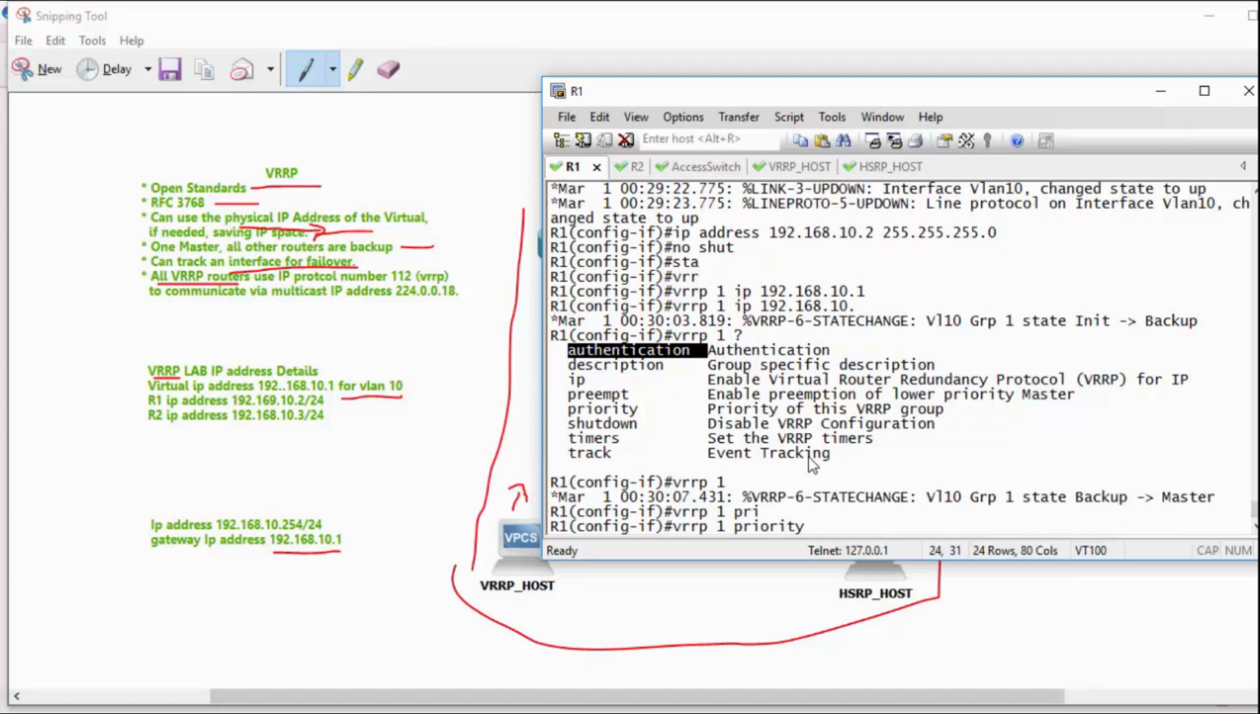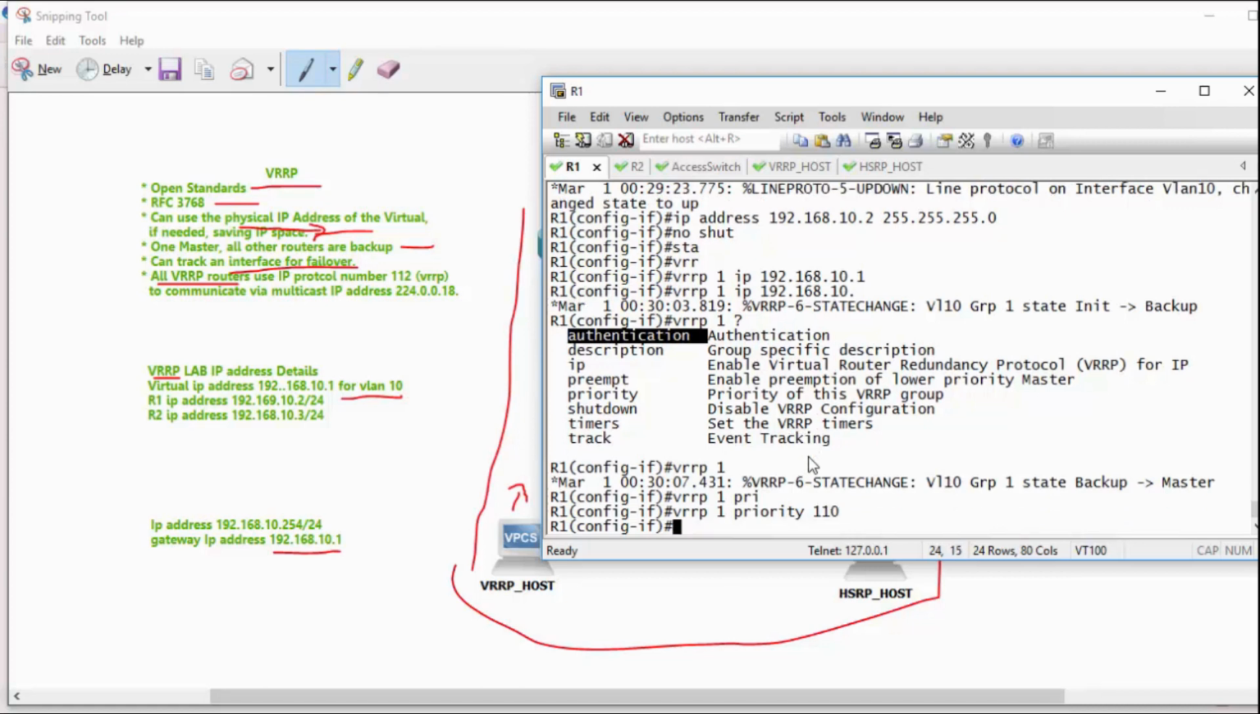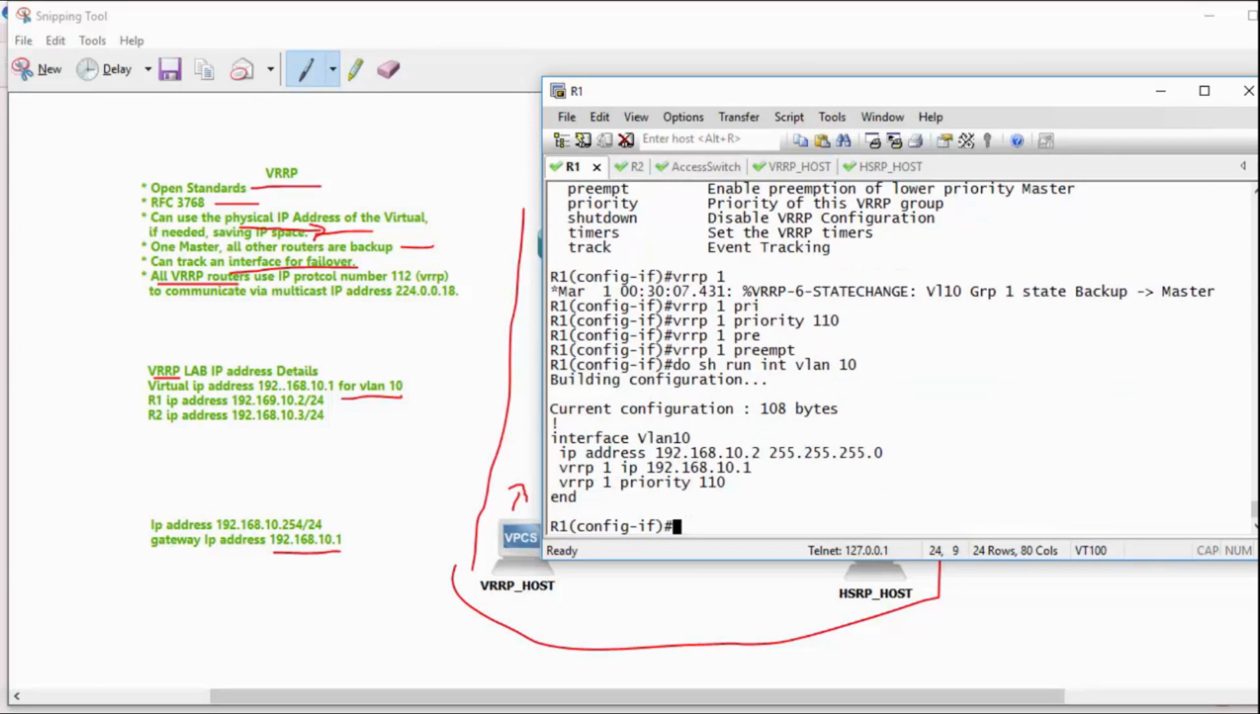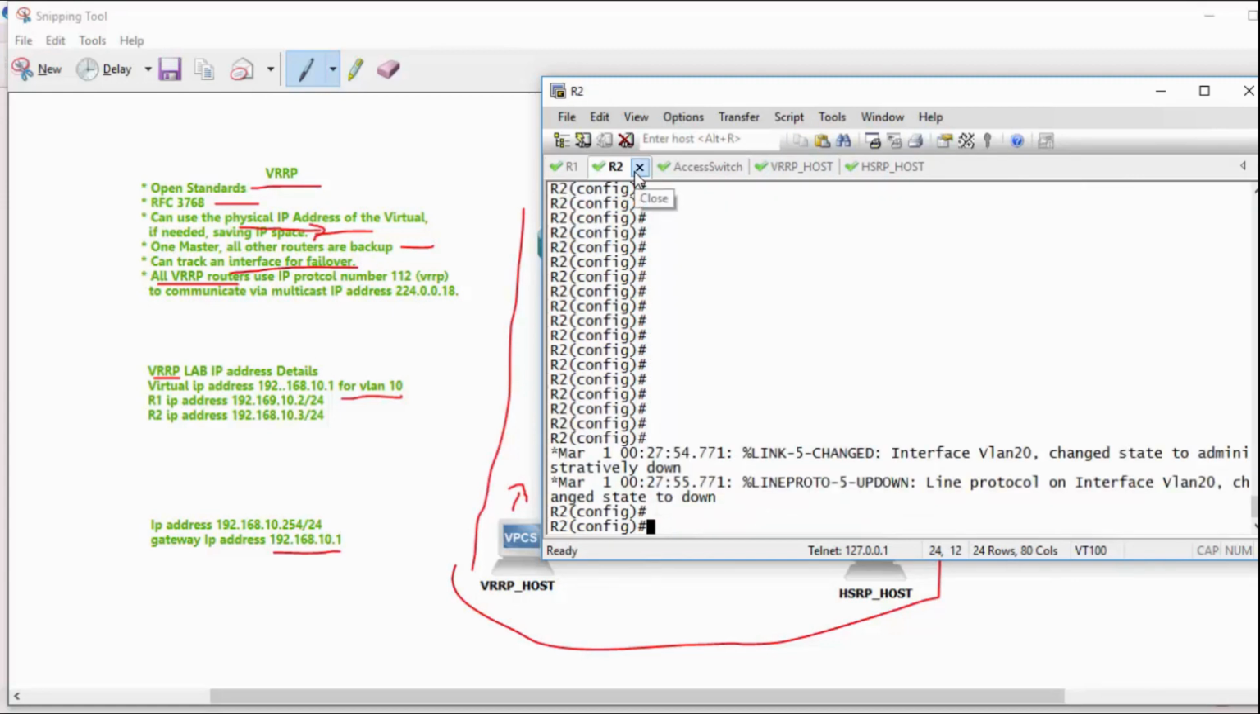We'll give the priority here. Let me show you preempt. I have just given the priority and preempt in VLAN 10. You can see preempt is not showing in the configuration, so that means it is enabled by default. Let me go and do the configuration on router 2.